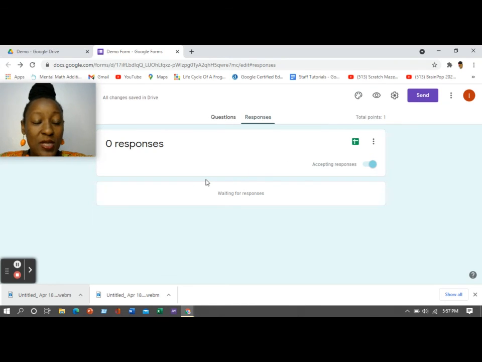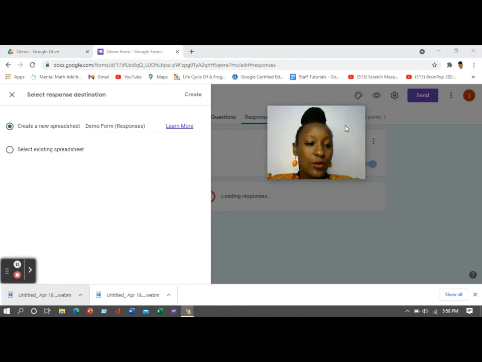Once we receive the responses, we can either look at individual responses or a summary of the responses. Now, if you notice, we can download the responses on a Google Sheet using this icon right here. Click on it, and it allows you to either create a new spreadsheet or select an existing spreadsheet.